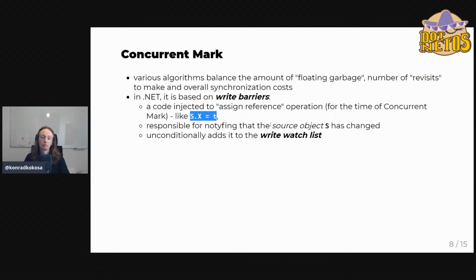And yeah, in the end, it is even more. It is a code injected for every object modification. Every time you access a field and modify its data, you are injecting a write barrier. Because of that, every time you write something like that in your code, this injected code, which we are calling write barrier, will be executed, and it will be responsible for notifying that the source object, in this case S, which is being modified, has changed.